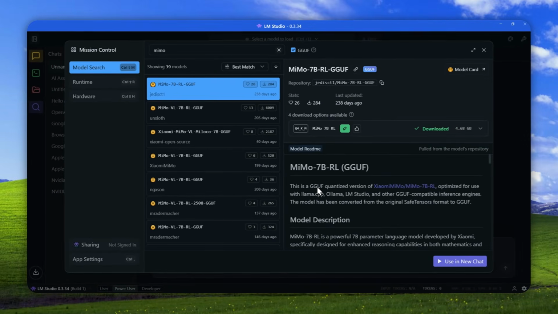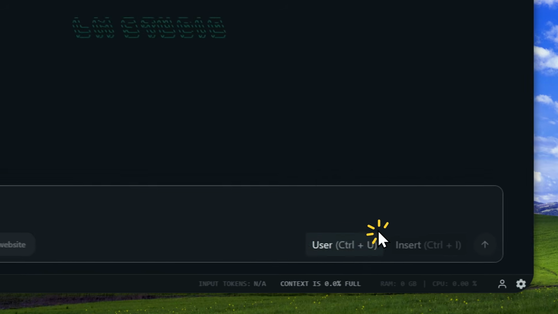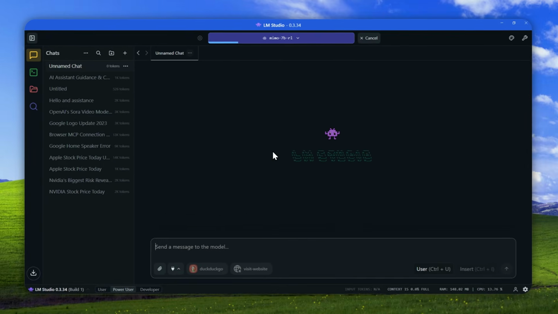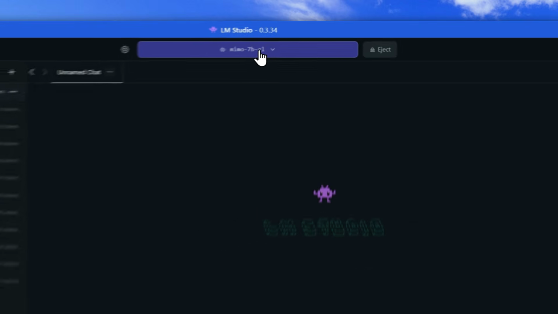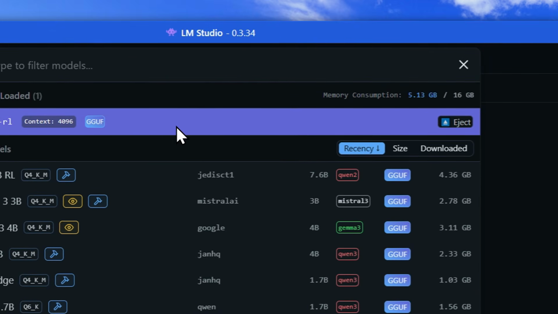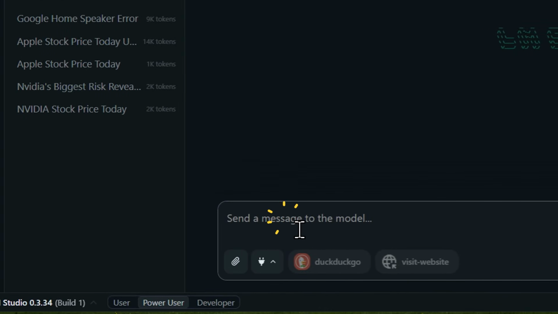Okay, so the model has been downloaded to my computer, and I can click this button that says use in new chat, and then the model will be loaded into the system memory or perhaps the GPU, depending on the system that you are using at the moment. Now, I have an NVIDIA GTX 1660 with 6GB of RAM, so this model is quite comfortably running on my computer. So let's say I want to say something like, "Hi there, what can you do?"